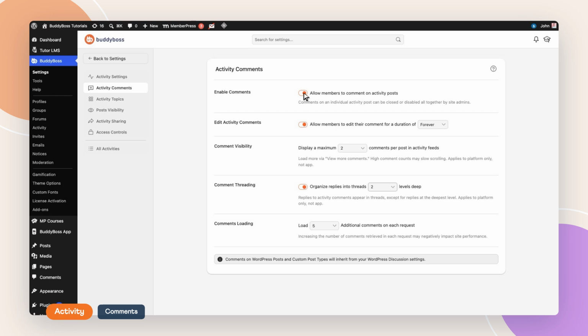First is Enable Comments. This allows members to comment on activity posts across your community. Next is Edit Activity Comments. This lets members edit their own comments after posting.